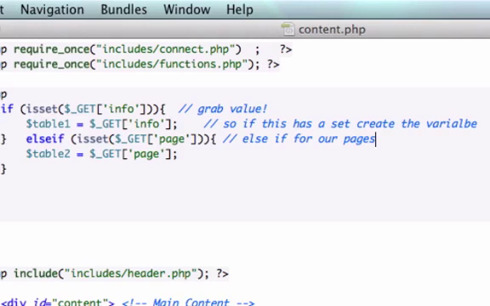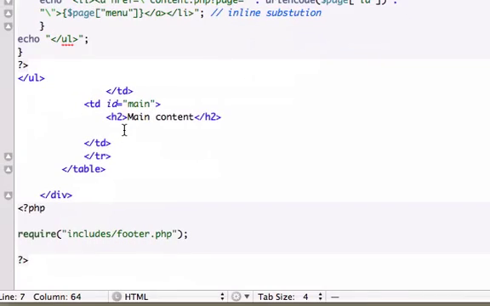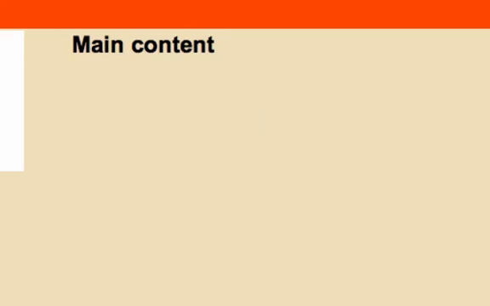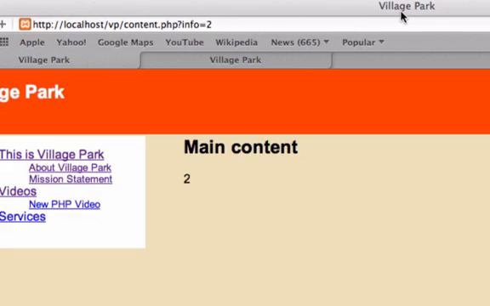Okay, so now let's go ahead and scroll down and try to output this into our main content area right here. I'm going to go ahead and create a PHP tag and echo table1. Close it out. White space doesn't matter. Let's save this and reload it. And this should give us a one. Give us a two. Okay, perfect.